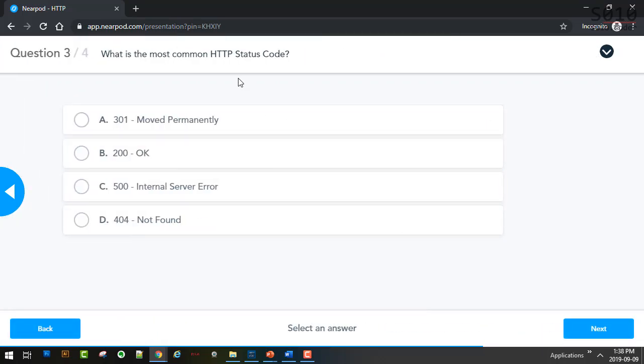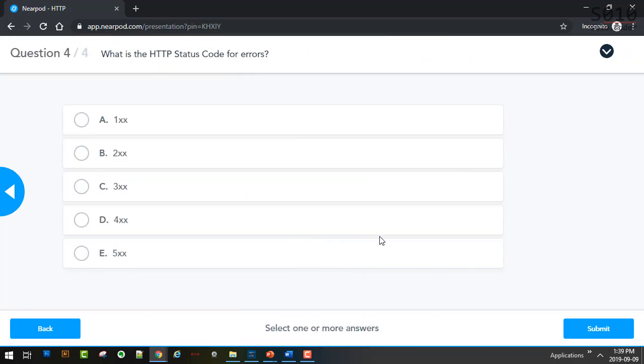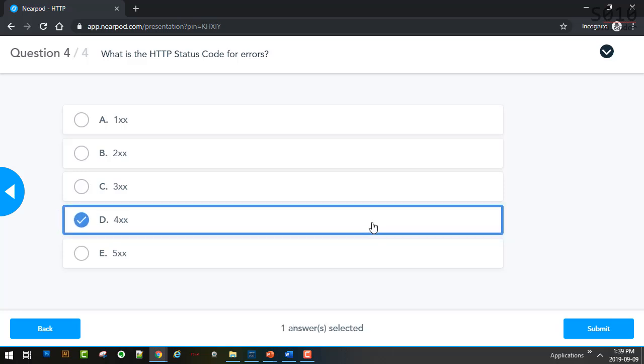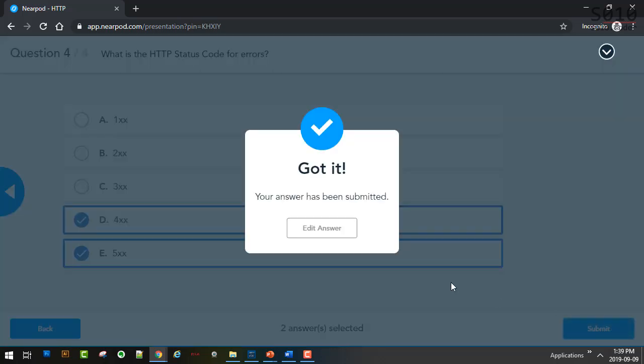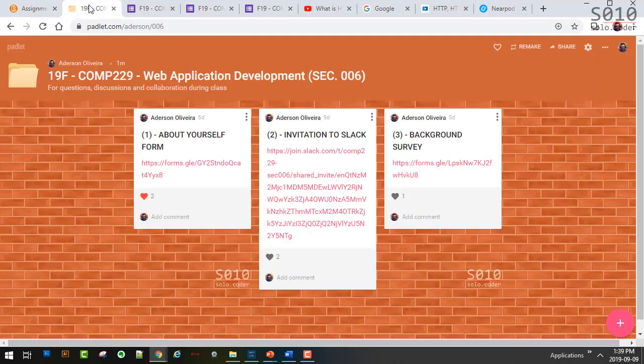What is the most common HTTP status code? 200, hopefully, because otherwise we'll be in trouble. And last one, what is the HTTP status code for errors? 400 is for client errors, 500 for server errors. Awesome, and we are doing good. Hopefully for the ones that did not get everything right, that makes sense now. If it does not, let me know.